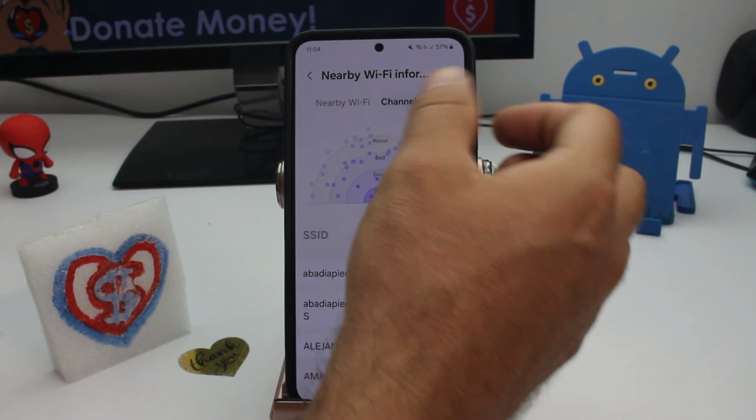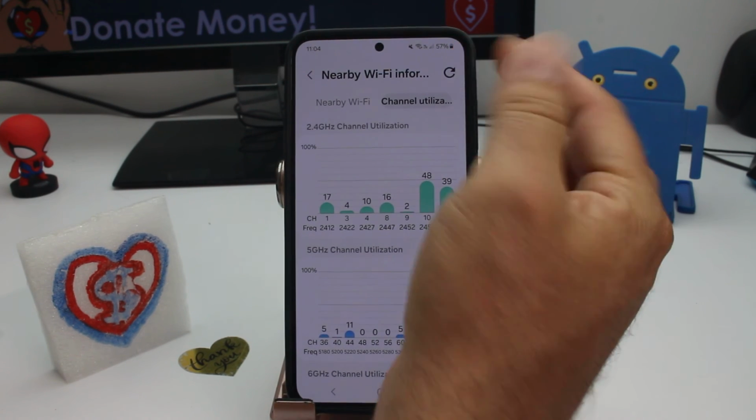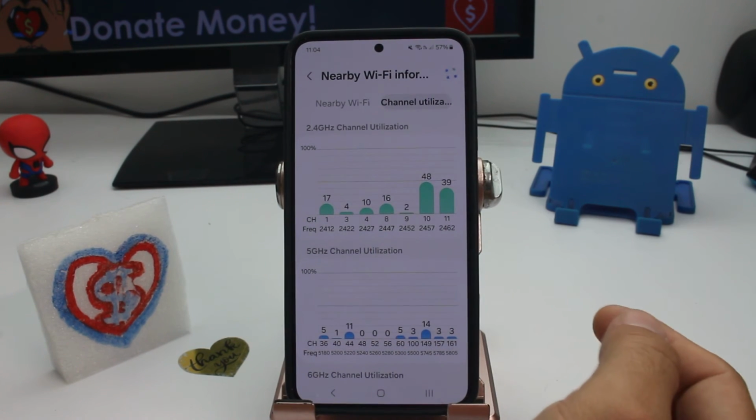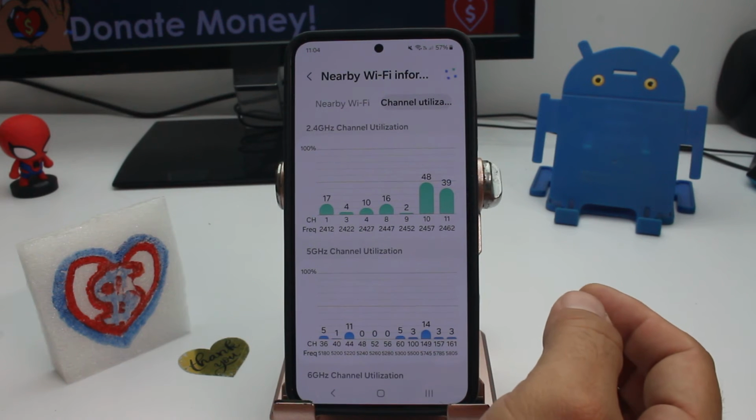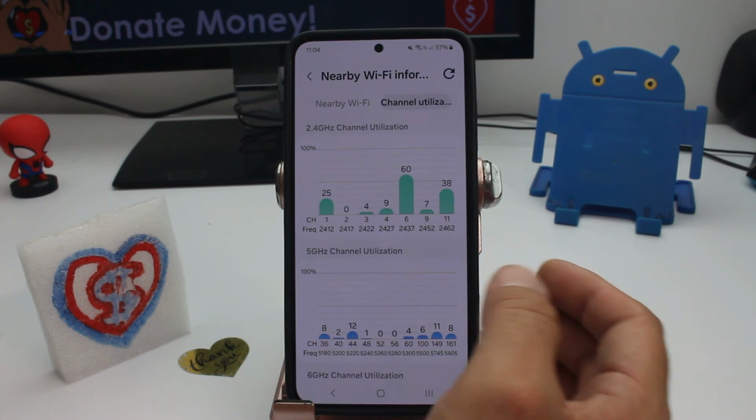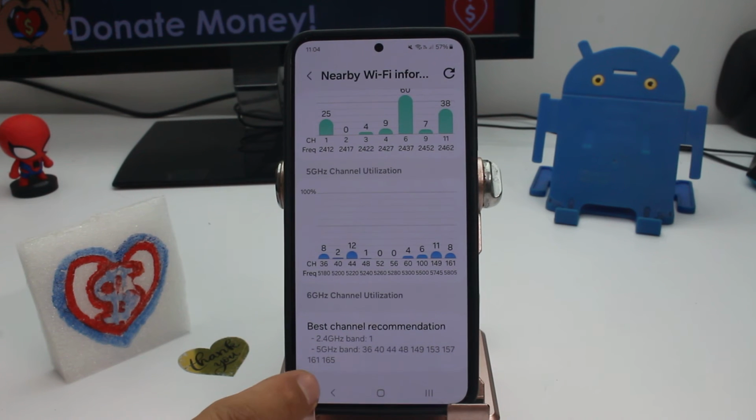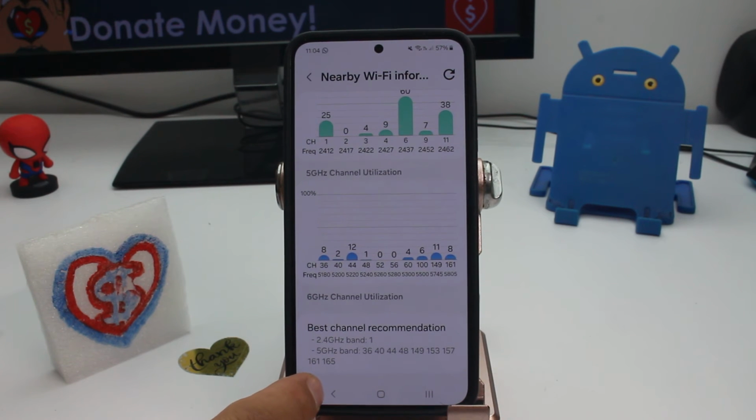So go to Channel Utilization and refresh it. Press Refresh. The phone will make a list of where each connection is. Go down and here you're going to see an option, Channel Recommendation, that you must apply in your router.